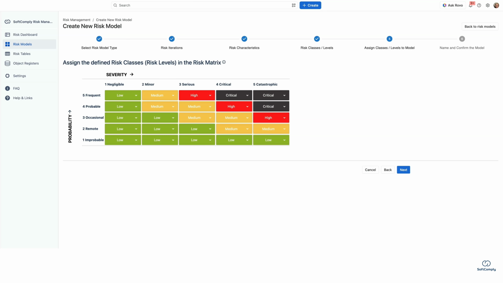You can configure risk acceptability directly inside the risk matrix. This makes it immediately clear which risk levels are acceptable and which require further treatment or approval. So let's say that this serious and probable risk is still high. We can configure the risk classes directly inside this matrix.